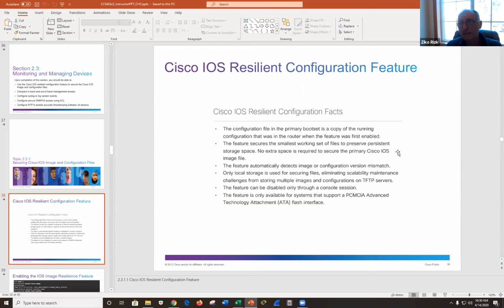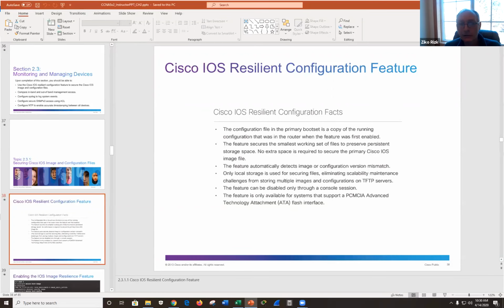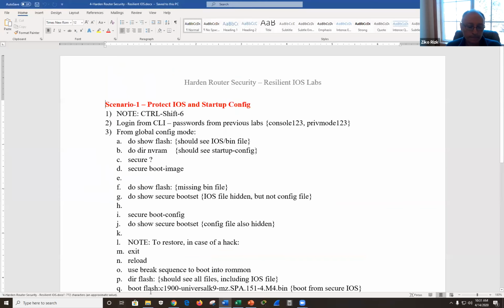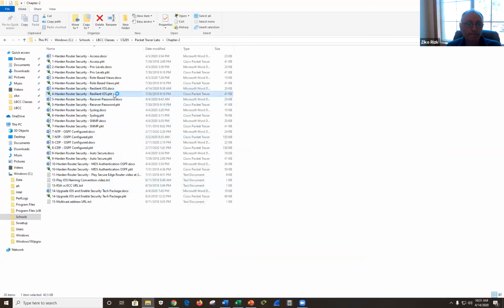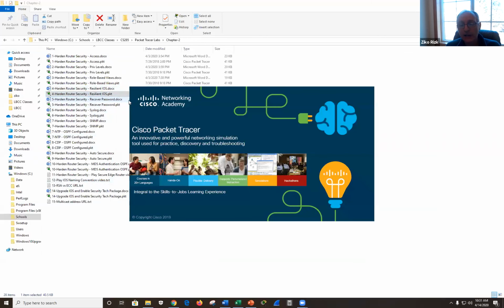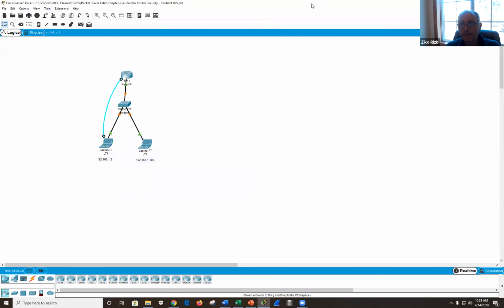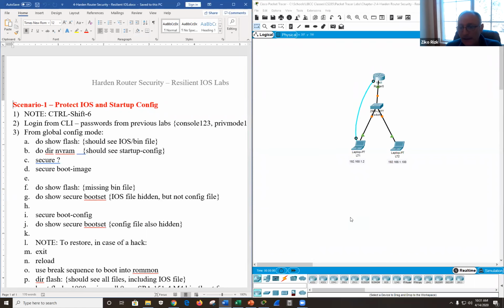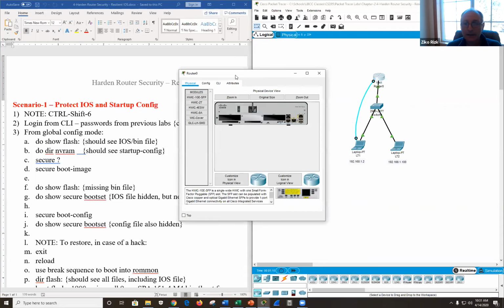So this is what this lab is, and I'm just going to dive into the lab. And this is lab number 4. And we're using iOS, which is capable but doesn't support everything. So we're using the same physical topology we have been using for chapter 2. So I'm going to log on.